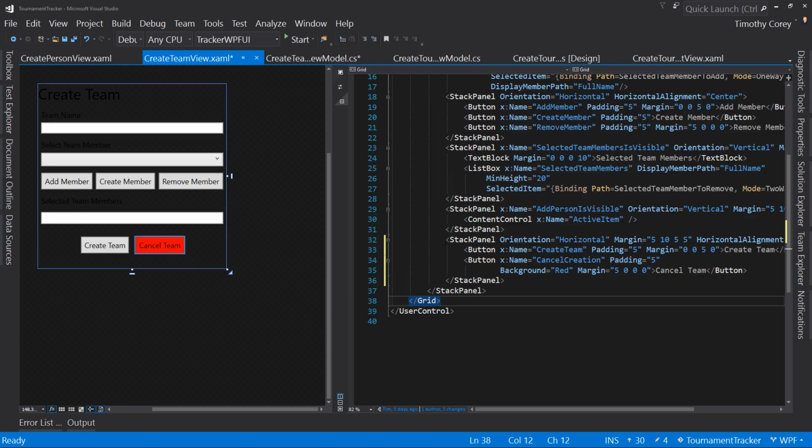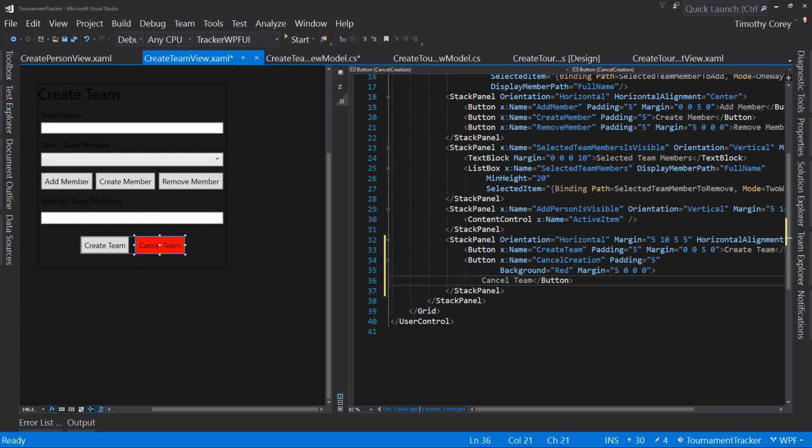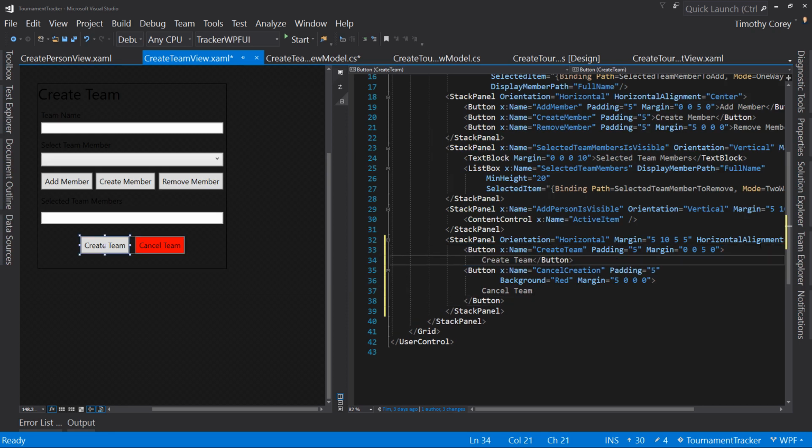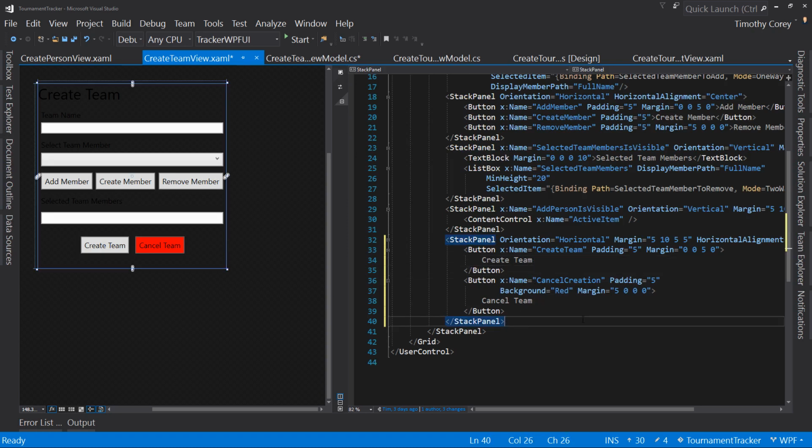There we go. So now we have cancel team. It's called cancel creation, so it's going to call the right method. We can test that in just a minute. And that should be all we need for this button. Let's just make our XAML a little prettier. There we go. So now cancel team should work, and it should notify that a team has been created.